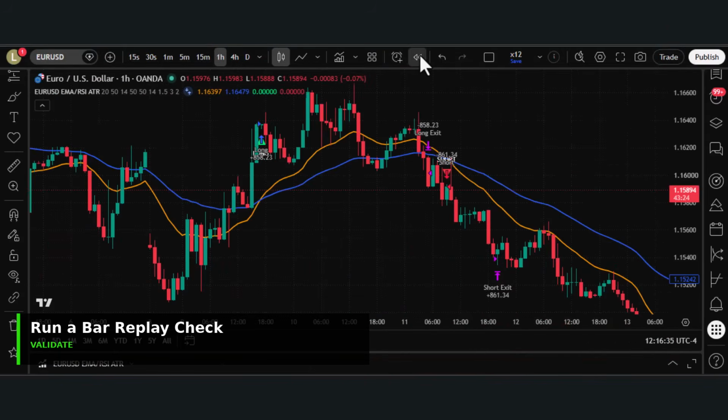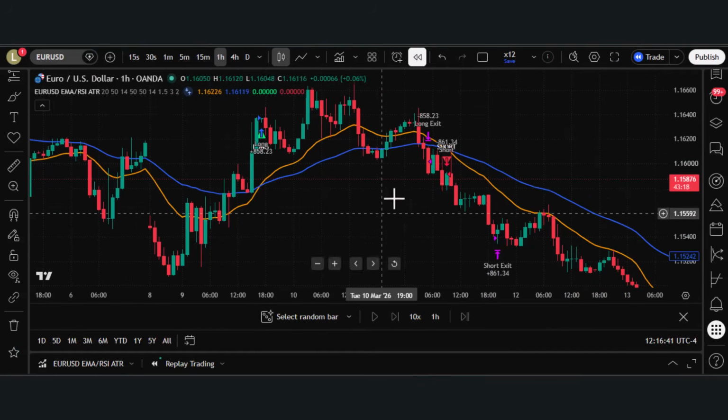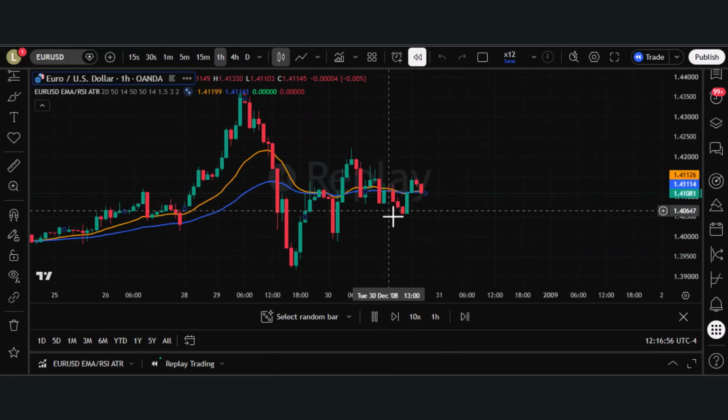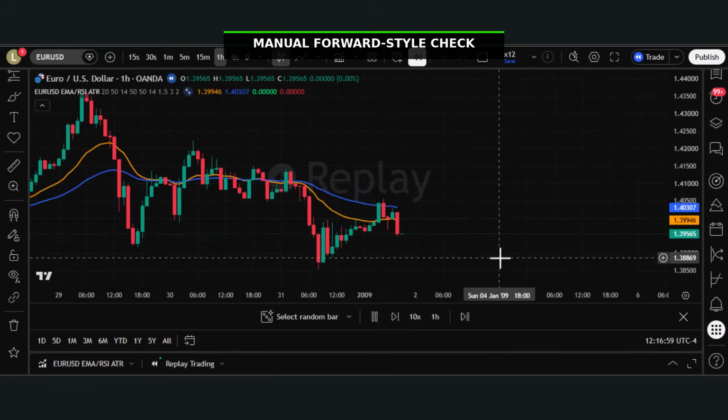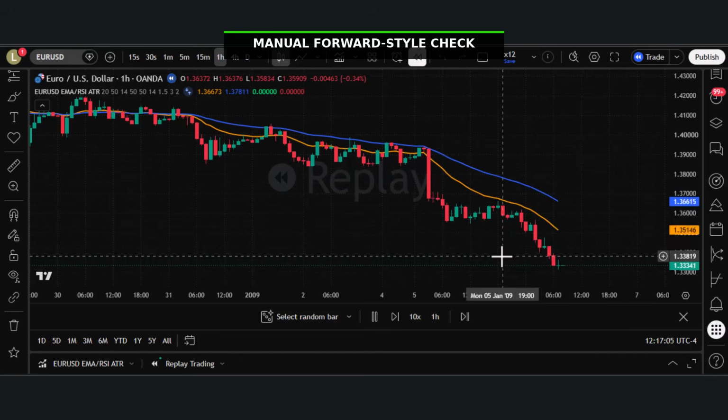Use bar replay for a manual forward style check. Move back to an earlier date. Hide future candles and step forward one bar at a time. Watch whether signals appear only after the candle closes and whether the strategy behaves consistently in trending and sideways conditions.